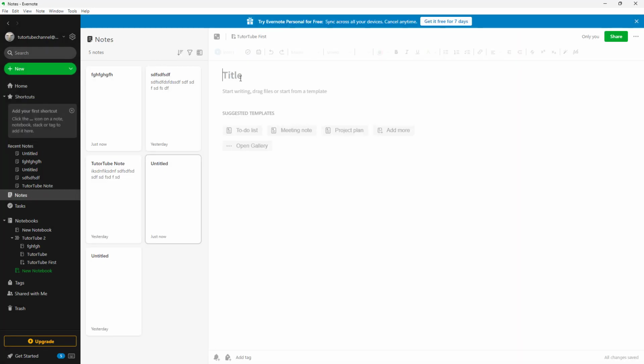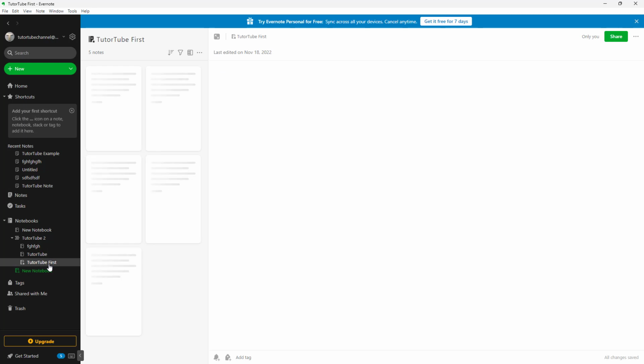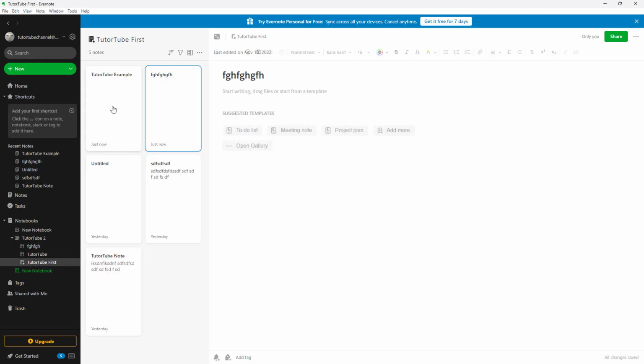Let me go onto, let's say, the home page right here, click on note, and type in, for example, tutorial example right here. Then it gets created in this default notebook right here. The TutorTube example is here.